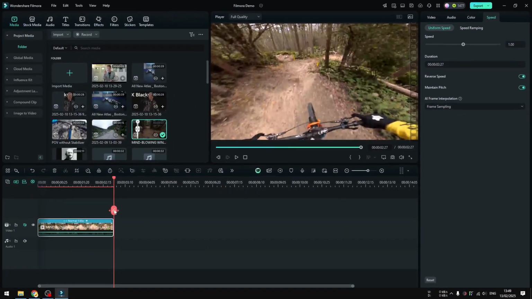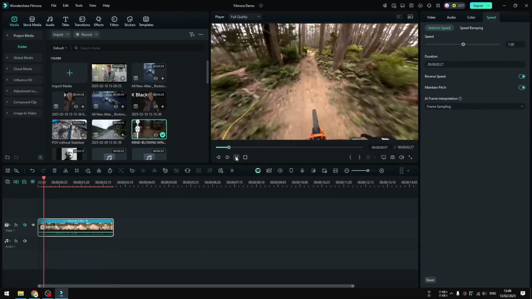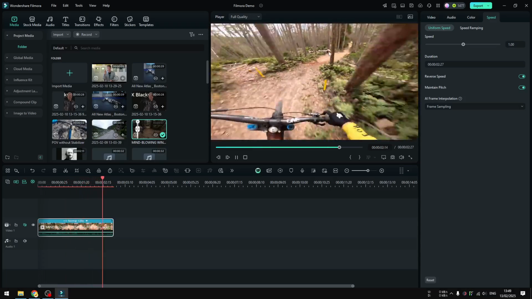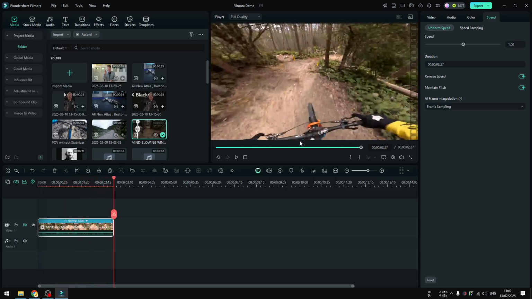So if you play the video again, you will see that it's going backward. So the cyclist is just going backward, and that's basically a reverse video. But anyway, that's how you can make a video play backward in Filmora.